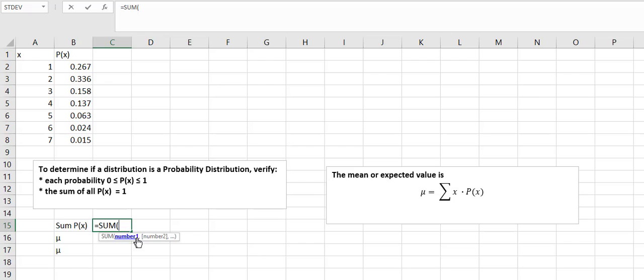And then I'm told it needs the numbers, and so I'm going to select the numbers by clicking on the first probability in my list, and then I'm going to drag down until I've selected all of the data values that I want, and I close off the function, and it tells me that the sum is equal to 1. So now we know that we have a valid probability distribution. All the probabilities added up to 1, and each individual probability was between 0 and 1.